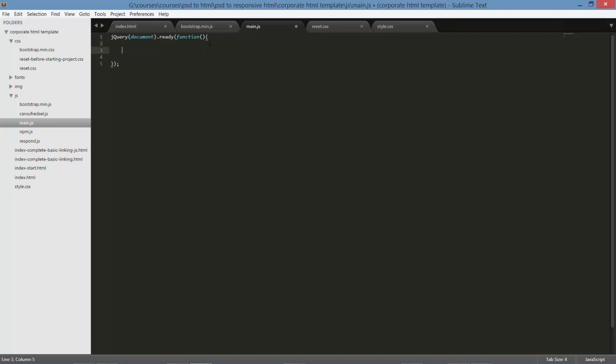So first we will use this use strict. Use strict defines that the JavaScript should be executed in strict mode. Now let's target the UL of slider. Since we have an ID of slider carousel associated to it, so $ slider carousel dot caroufredsel.